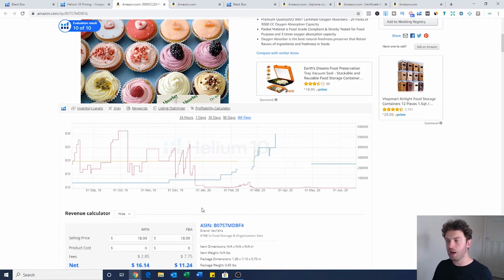And this is how we paint a picture of a product. So it's all good using Blackbox and using these tools, but you need to know how to interpret that information. So when the pink line drops, the more sales are being made.